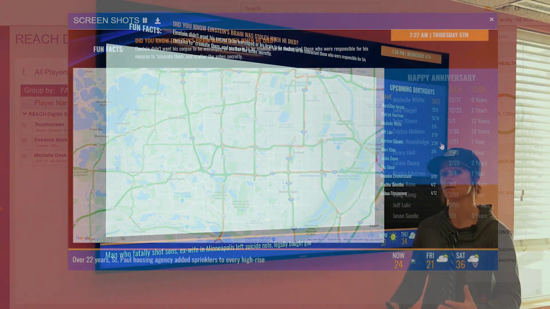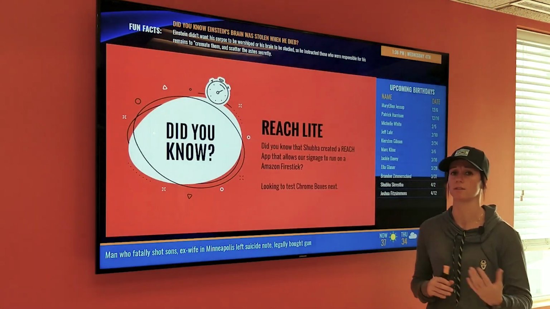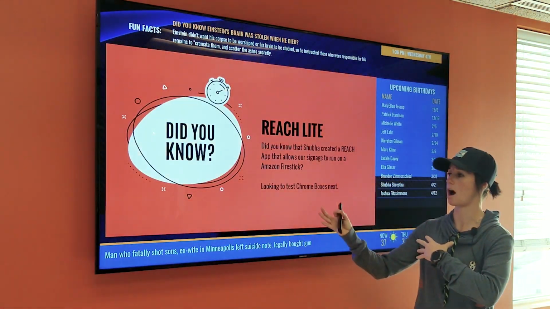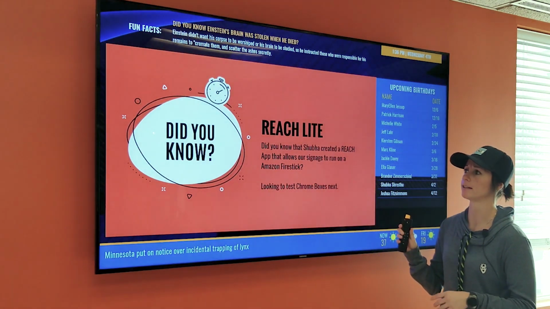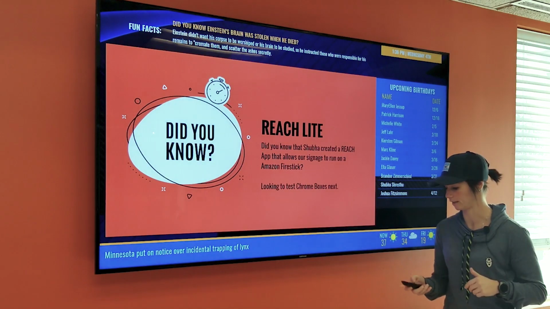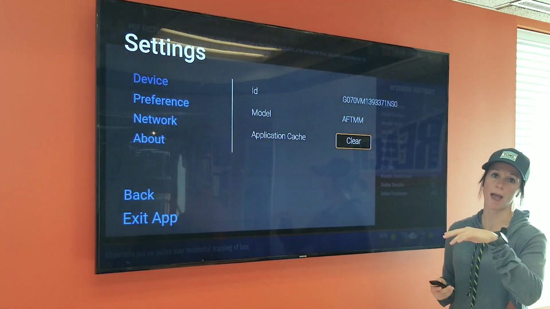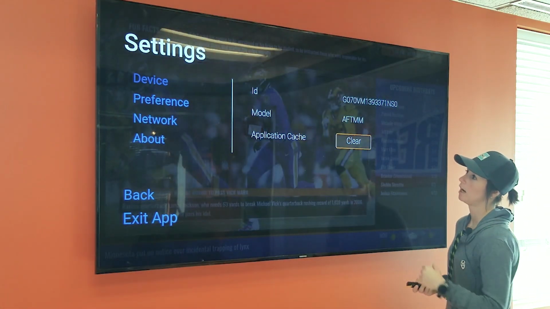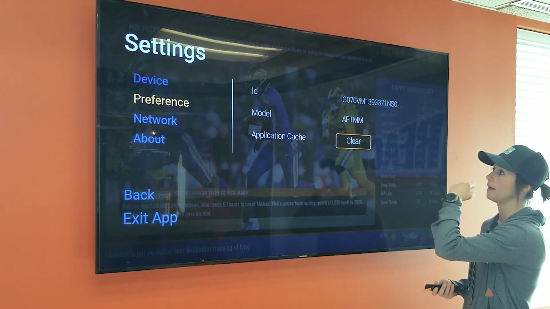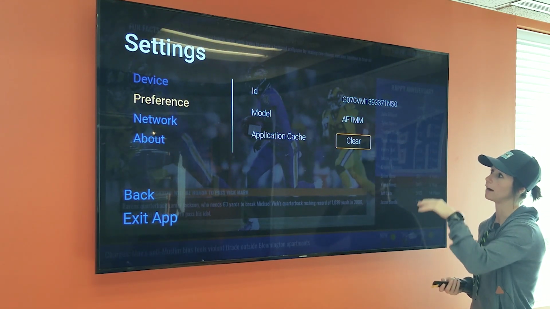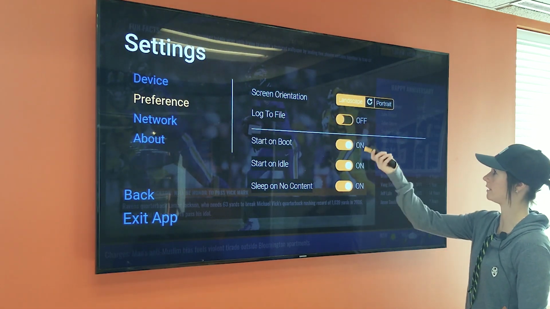Now, one thing that is different between our digital signage and our app is that you can't reboot it. I know Fire Sticks themselves, within the settings here, if I select it, do have a reboot option within here. So, if you really want that, it's under preference. You can play around with that, as you can see right here.